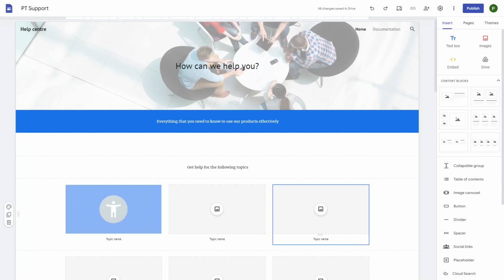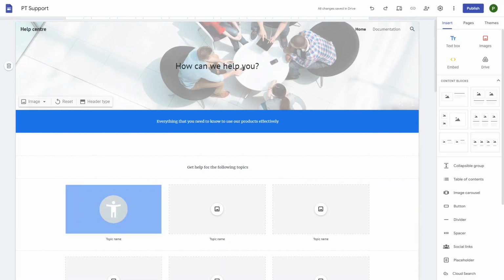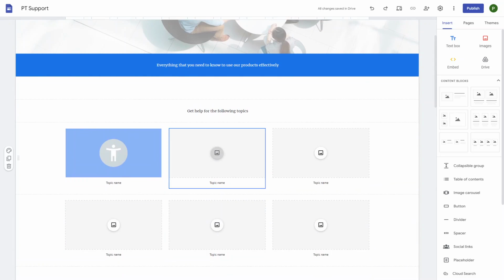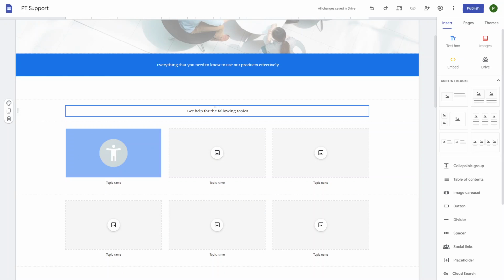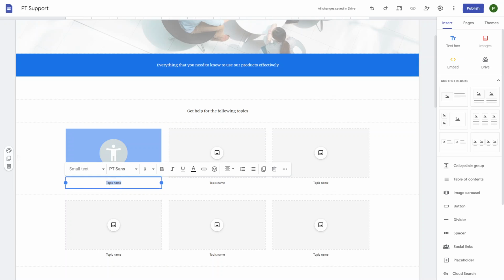So the first thing that you want to do is go through every part of the section and update the content. So for example, we have this set of content here. Get help with following topics. So what you want to do is click into each of the icons that you have and just give it a different content as well. So for example, if we click onto this little text here, I'm going to change the topic name to hosting support.